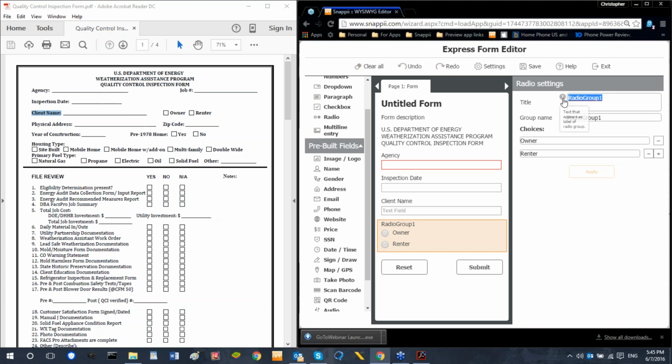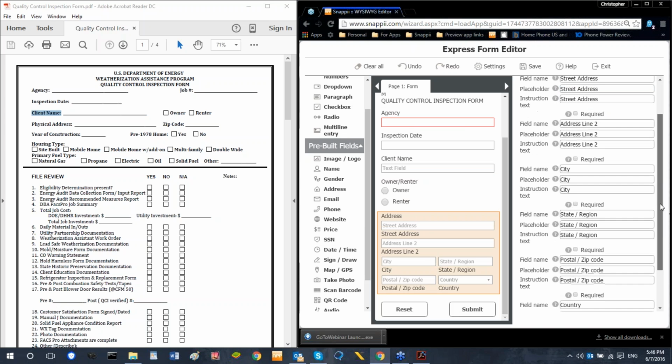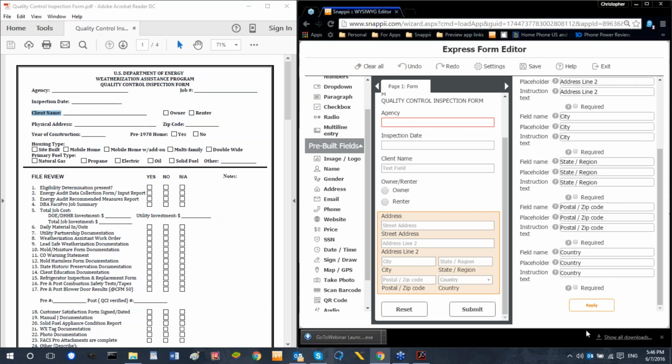We just need to change the title of the field. We could just do owner/renter. And so the next is the address field, so we can just find address here and add an address. If we'd like it to say physical address, you can certainly change that. And so that's all relatively simple here, and you can hit apply there and it'll change.